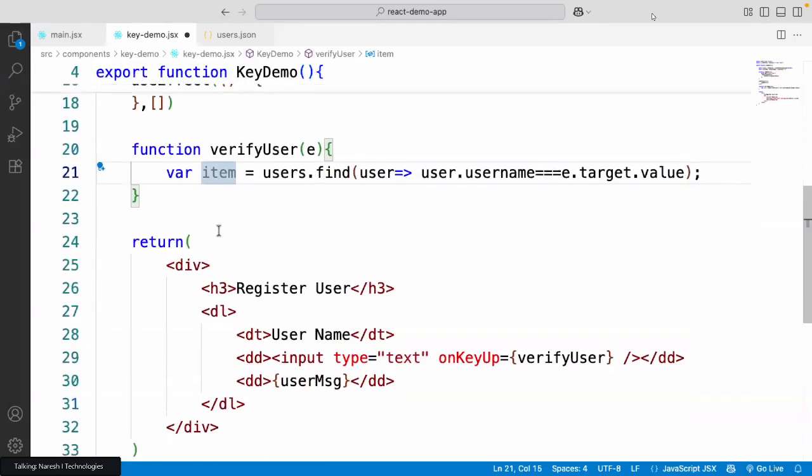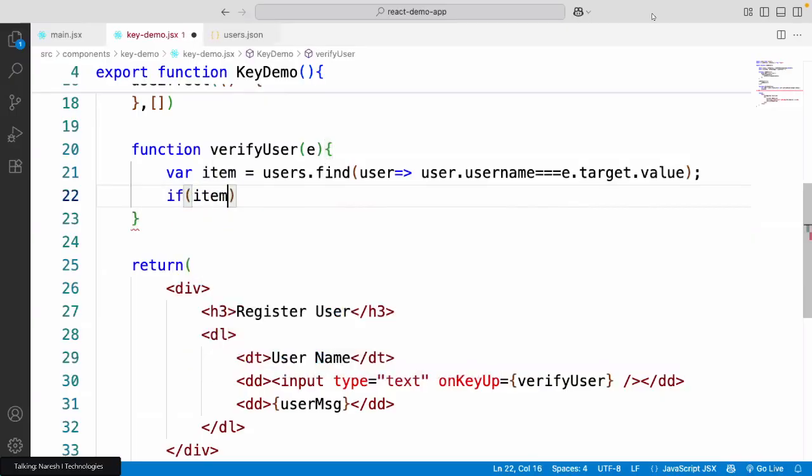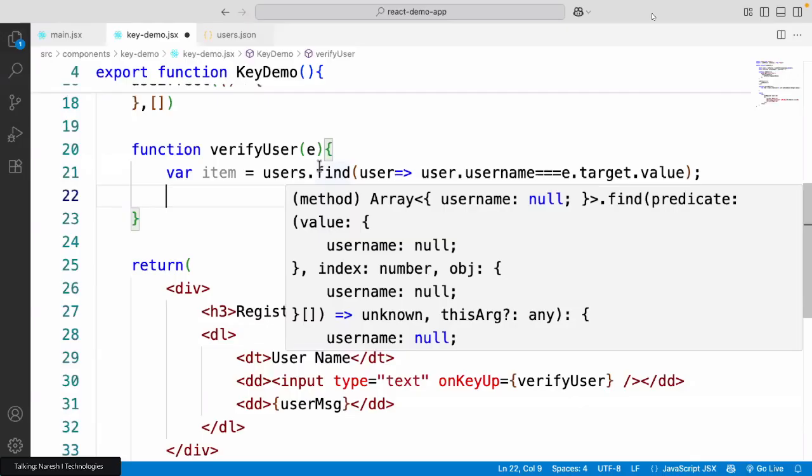You see what the result of item is now? Either user or undefined. Now we have to verify if item. If item means, if it is present, right? I don't need that also. What we can do directly, that is required when you are verifying a password and other details. Otherwise, you find that particular user. Or there is another technique.